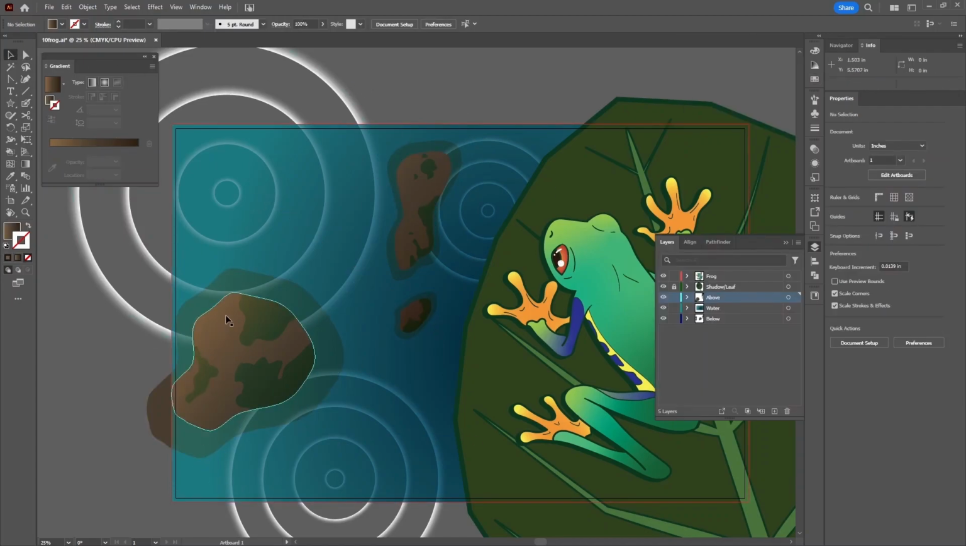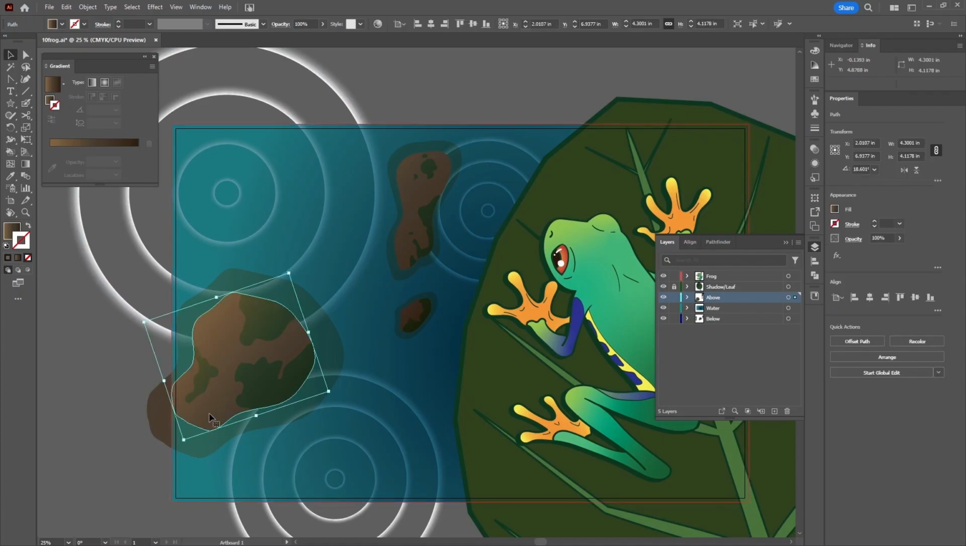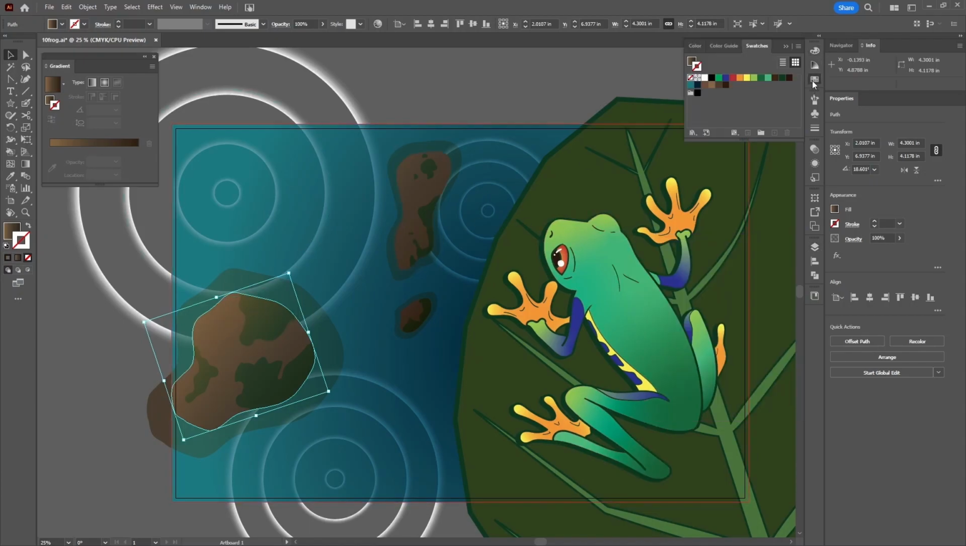Okay, so next I want to make it look like there's water lapping at the rocks here to make it seem a bit more natural. I don't want to use the white because it'll look too much like the ripples over here. I just want a very subtle color change. So I'm going to select one of my rocks here, then go over to my swatches panel, make sure your stroke is selected, and click this turquoisey color.